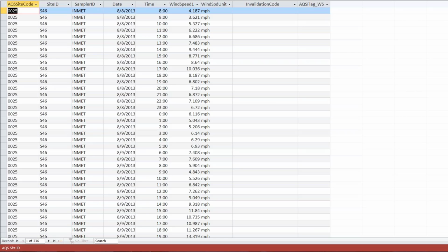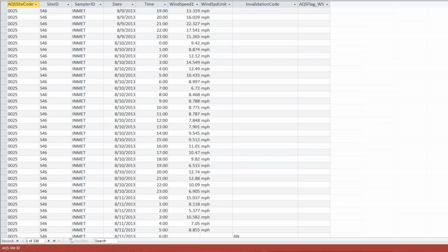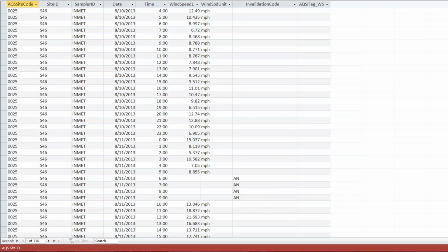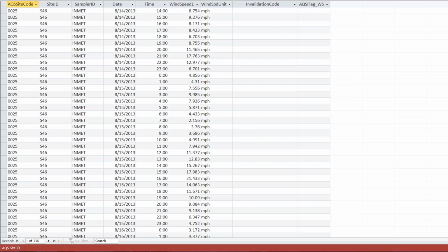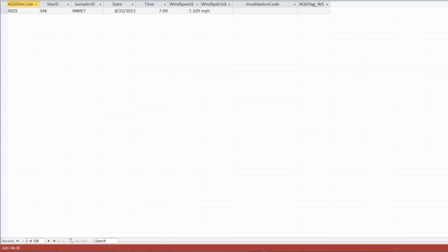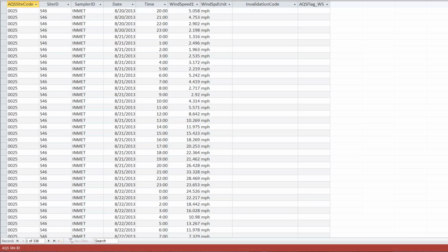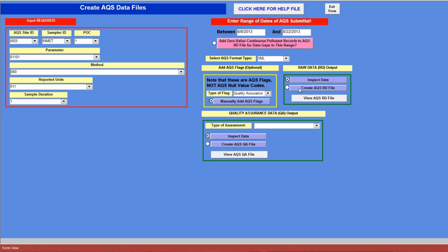And here is my meteorological data. I scroll through the data, and I notice here that I invalidated some of my wind speed data with invalidation code of AN, and there's null values there. I did that during the final data validation step, as you remember, in Module 8. And everything looks good to me, so I can go ahead and close that window. And now we'll go ahead and create the AQS raw data file.